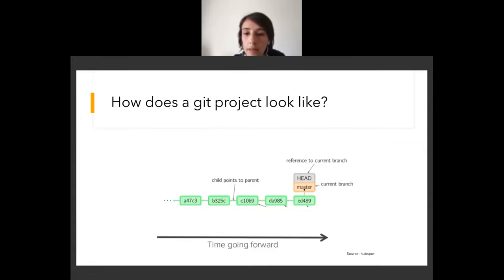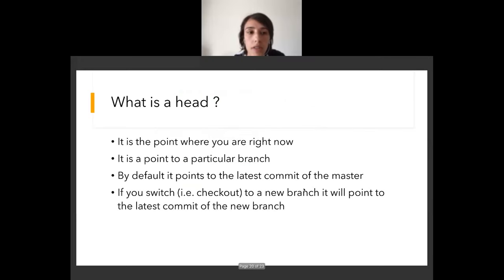this name, head. What is a head? A head is defined as the point where you are right now. Because what I told you is that you can have multiple branches with different types of commits. And you need to know, of course, right now where you are, in which branch you are, and what was the last commit you've done. And this is the role of the head.